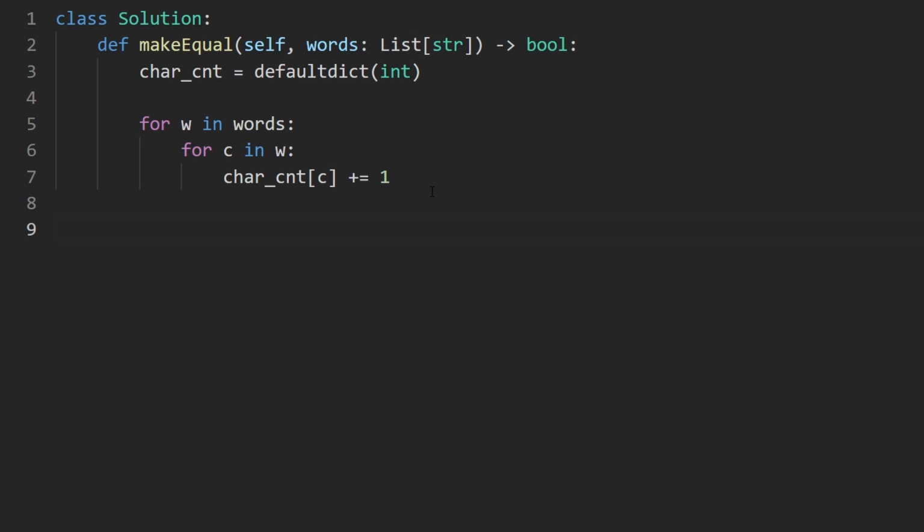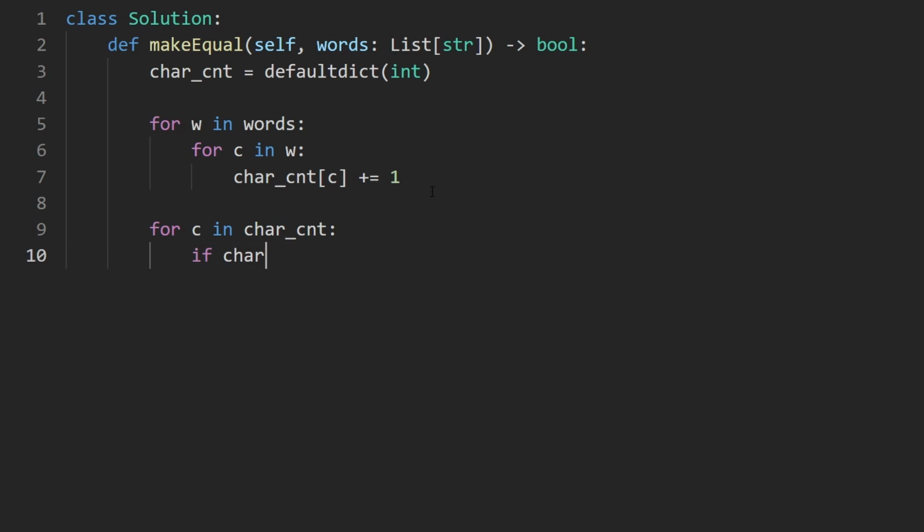So now that we've built that hash map, we want to go through every character in that hash map. And we want not the character, we want the count of that character, which we can get pretty easily like this. And we want to check, is this divisible by the length of words? And if it's not, like if this is greater than zero, or we can just in Python implicitly check if this is non-zero like this. If this is the case, we know immediately we can return false because it's just not possible to distribute the characters. But if we go through every character and check that the count is divisible, then out here we can return true. It is possible. So this is the entire solution.